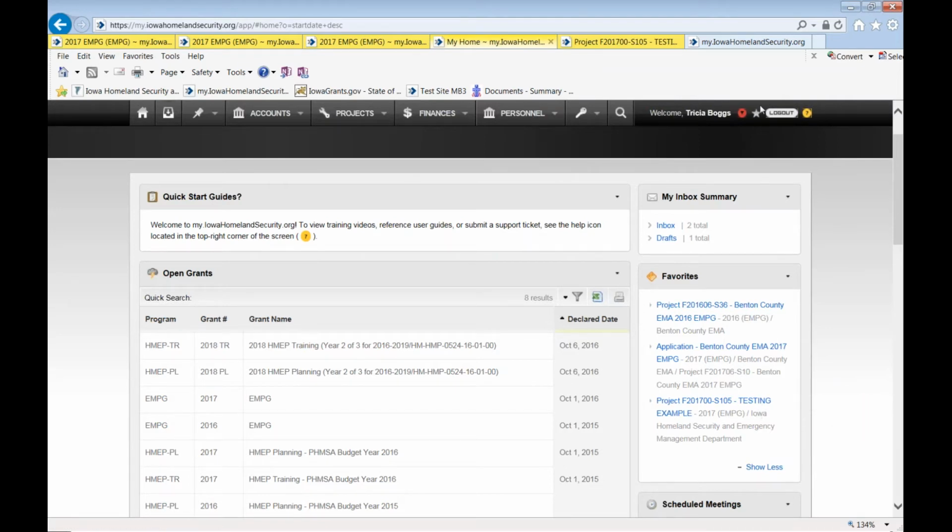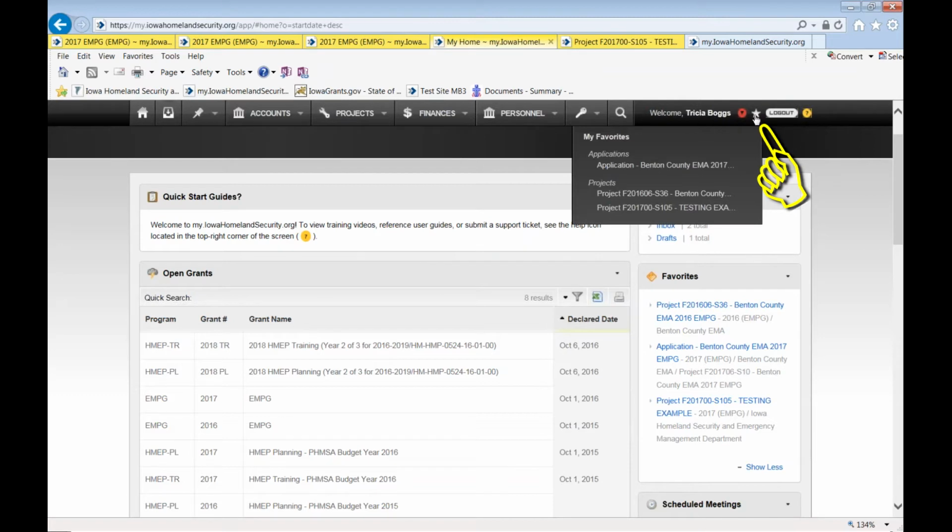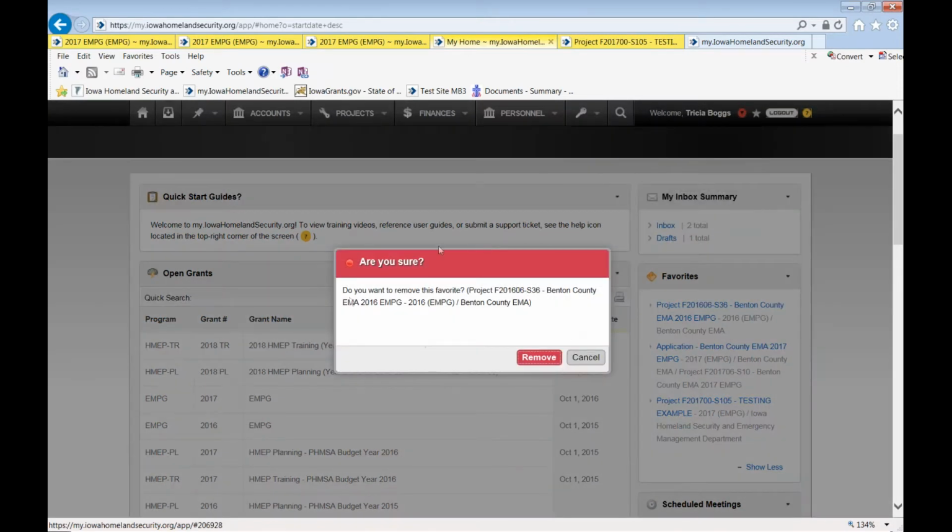Another location for it is up here with the matching star to the left of the logout button. You can click on that star and it'll show you, you might have a few favorites left over from last year or from your application. They're usually broken out here with little subheaders: applications, here are your favorite applications, and here are your favorite projects. So if you no longer want your 16 project as a favorite, you can simply click on that X. Do you want to remove that project from your favorite?